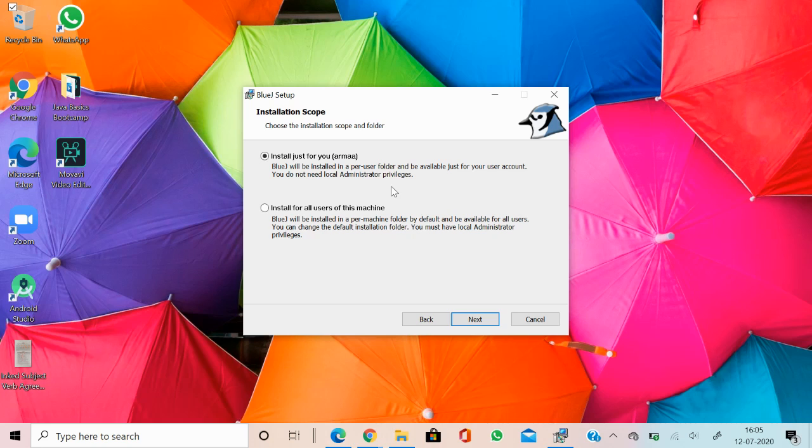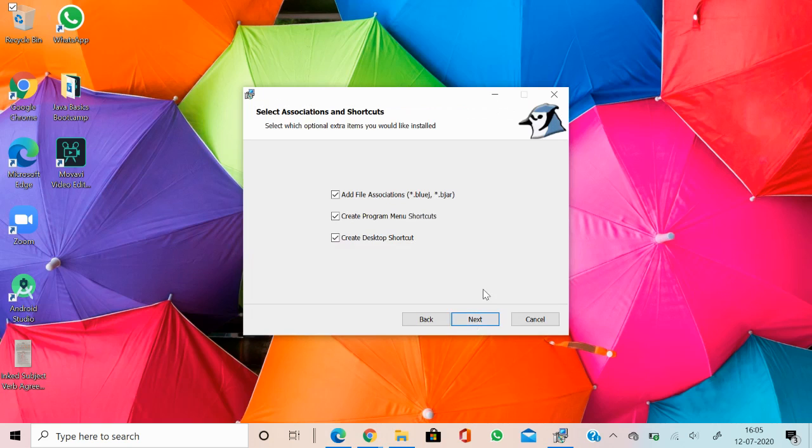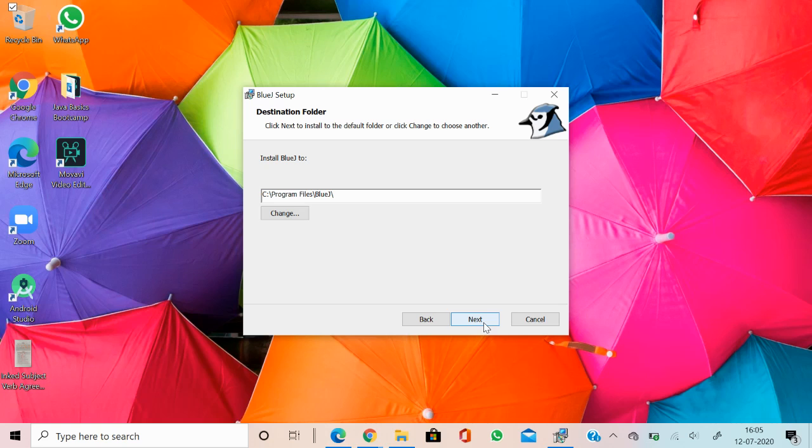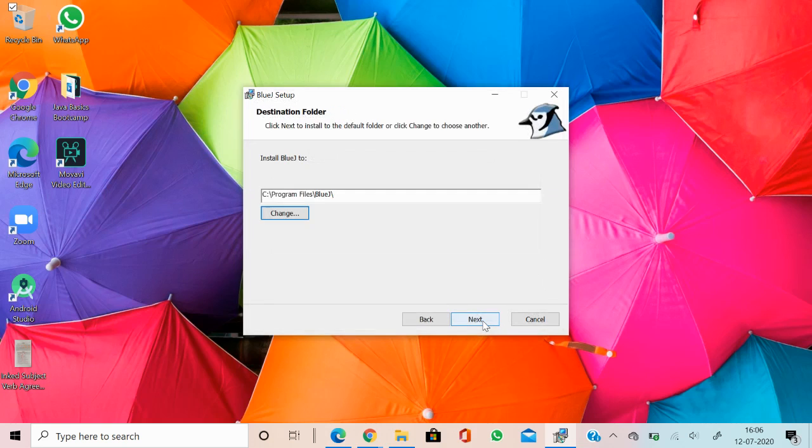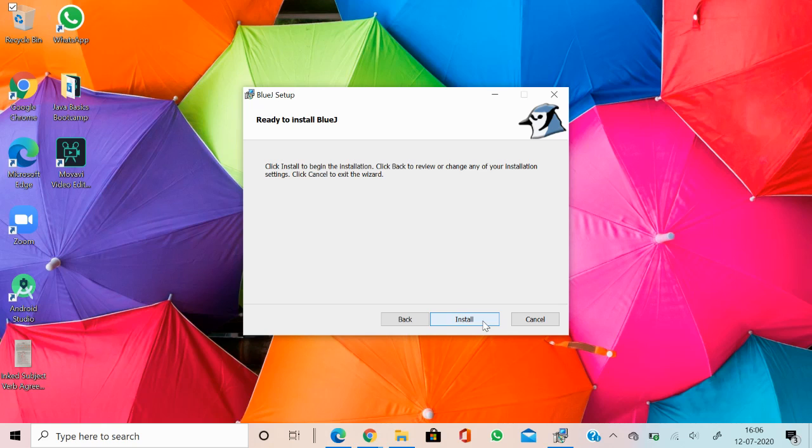Now, you will see two options in front of you. The first one would be to install just for you, or install for all users of this machine. I recommend you choose the first option. I recommend you not to make any changes to this dialog box. Now you can choose the path on which you want to install BlueJ. Click on Next and then click on Install.